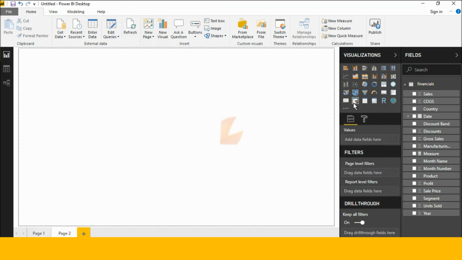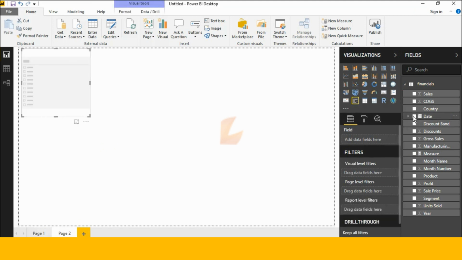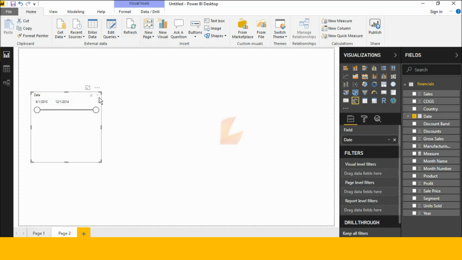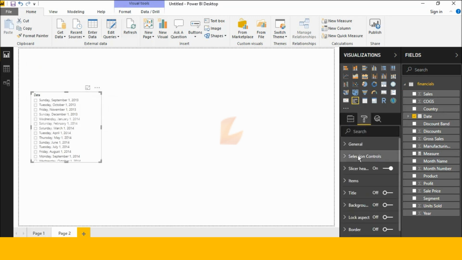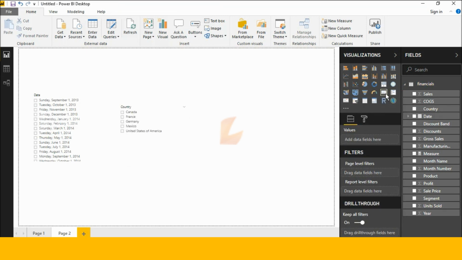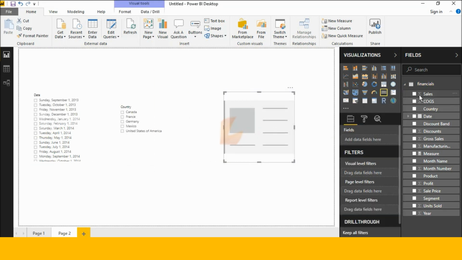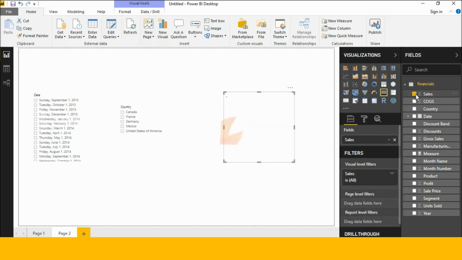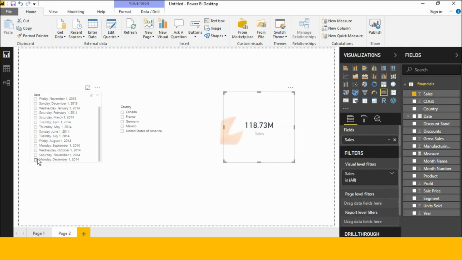Now I am selecting a slicer, and next select the date, select the list, and go to Format and next Selection Controls, click off. Next select the slicer, next select Countries, and next select the card, and next select sales. Okay, let's check this last quarter.